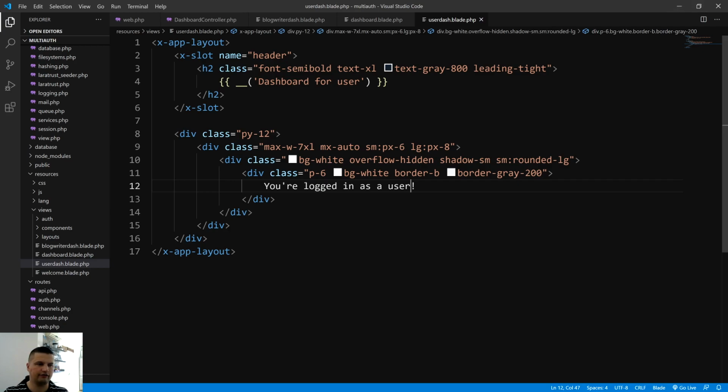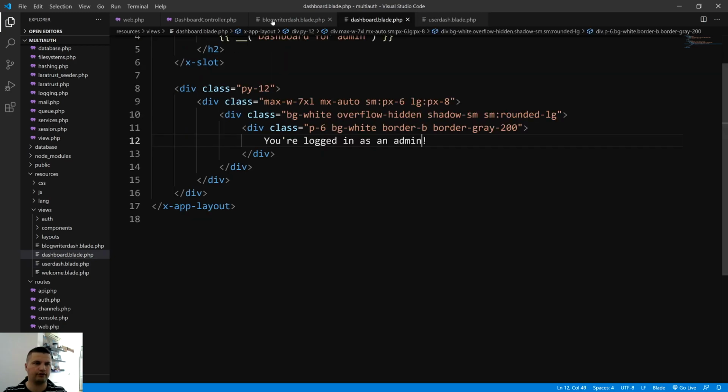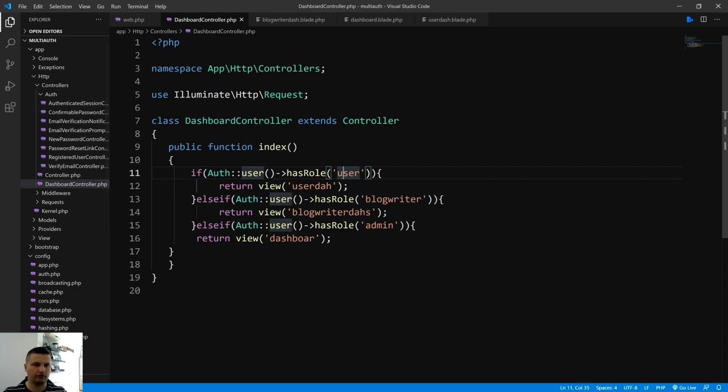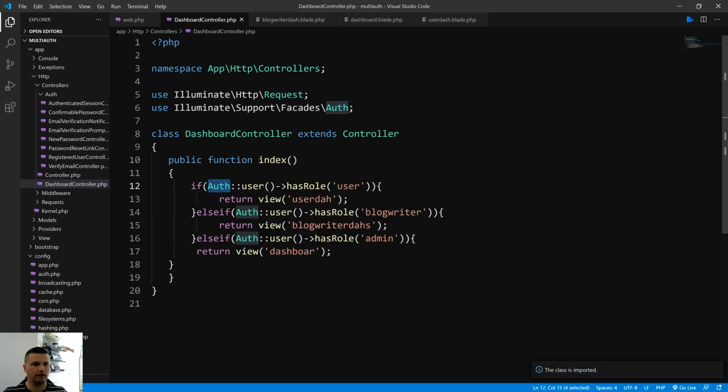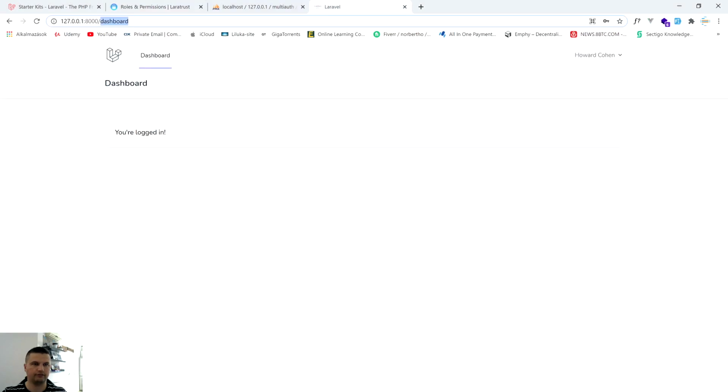Okay, so we have different views for different users. We have views for admins, blog writers, and users. We have created the controller to check what they are exactly, and we have to import the authenticated class. So let's do that. Make sure you have the same line of code in your file as well, so we can use this class. Okay, everything is saved. Let's test this out.